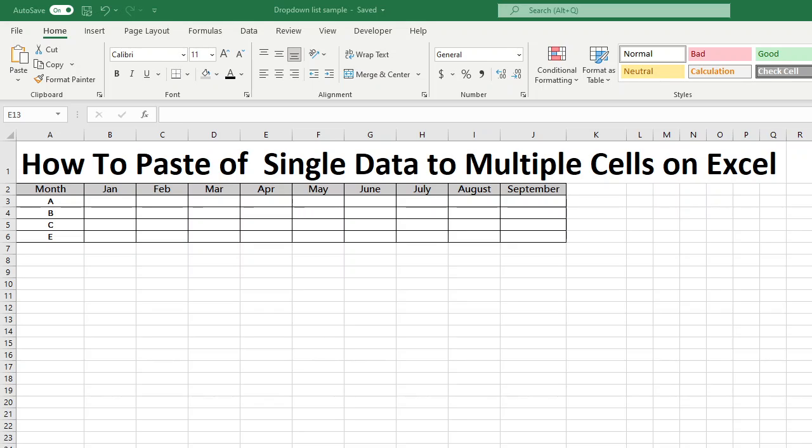Today, I'm going to show you how to paste a single piece of data to multiple cells in Excel. In this Excel tip, we'll show you a quick and easy way to use the Ctrl+Enter keyboard shortcut to save time when entering data or formulas.